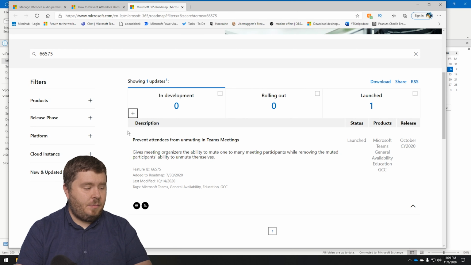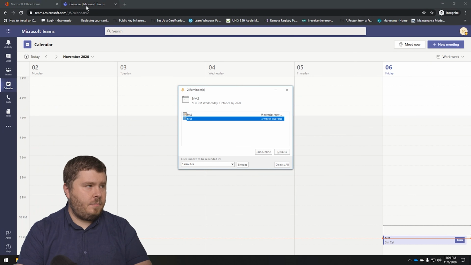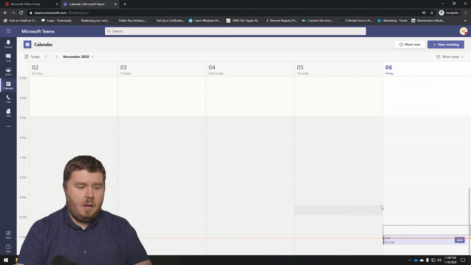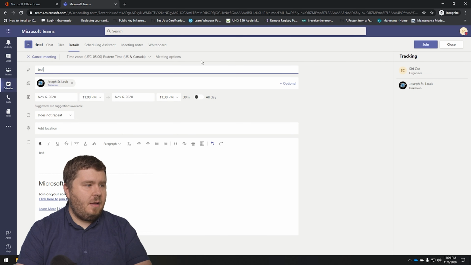So let me pull up Teams here. Okay, here we are in the web-based version of Teams. I'm going to pull up the actual meeting here. And in order to enable this feature within this meeting, you can either enable this before the meeting starts or after when you're in there, and I'll show you how to do both.